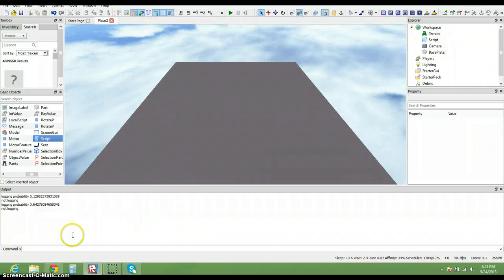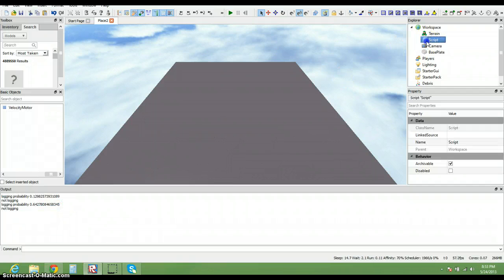Then the Output is for debugging things and also for letting your scripts communicate with you. And it's often that you have to use print hello world. As you can see here, it'll print hello world.